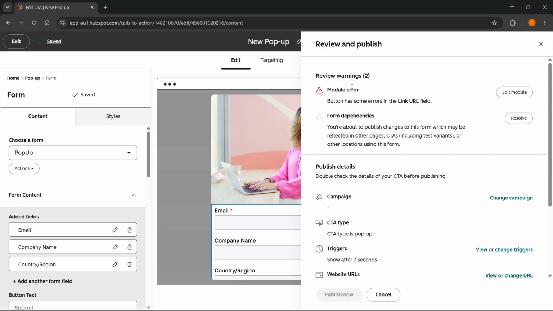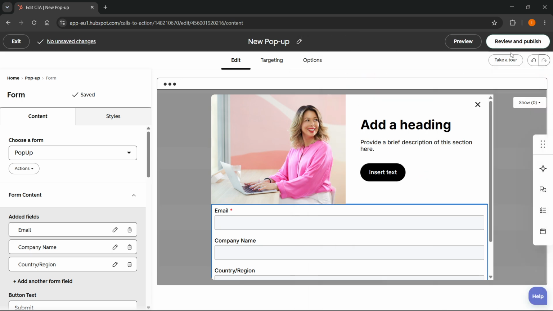As you can see, you're going to get some errors, which means you basically have to fill out all these things. So you have to add the module, and whenever it's edited, it doesn't have to have warnings. If it has warnings, it means you can't actually publish it yet, but of course you have to fix these, and when you do, you'll be able to then preview and publish your pop-up. So that's how to make a pop-up form.